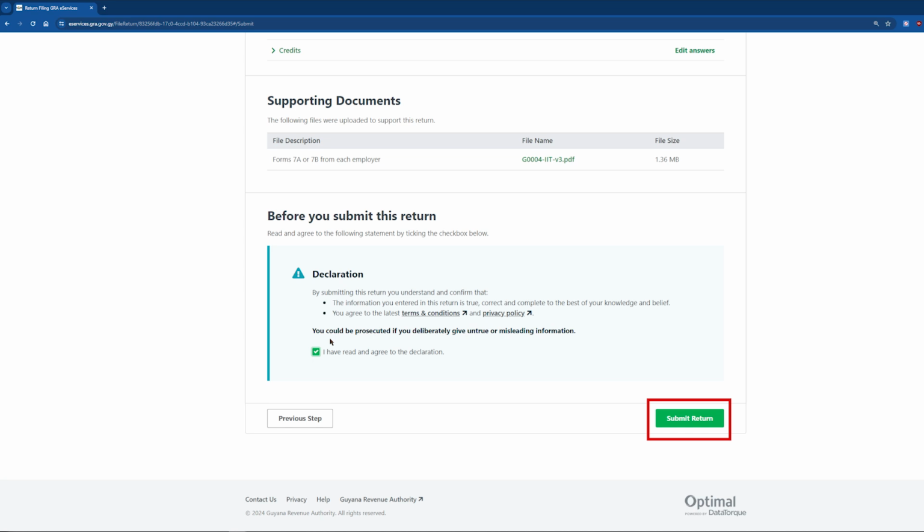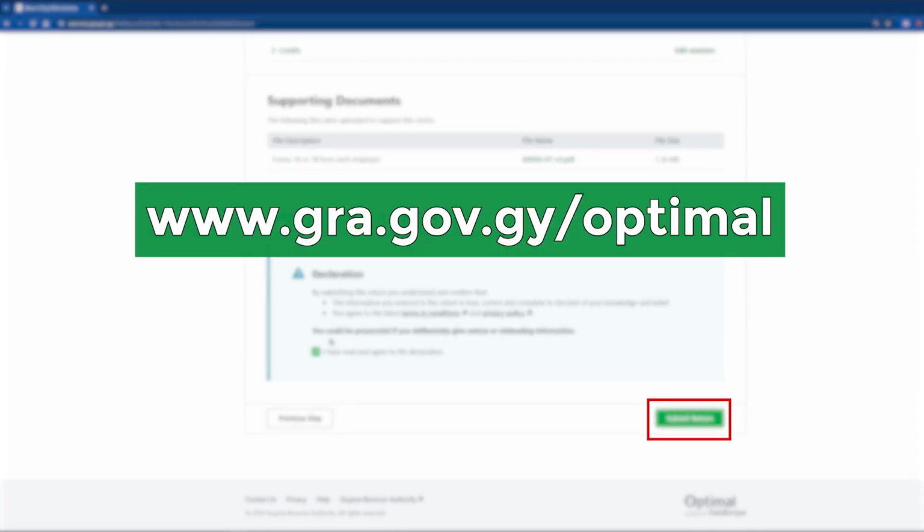For more information, visit the Optimal website, www.gra.gov.gy/optimal.